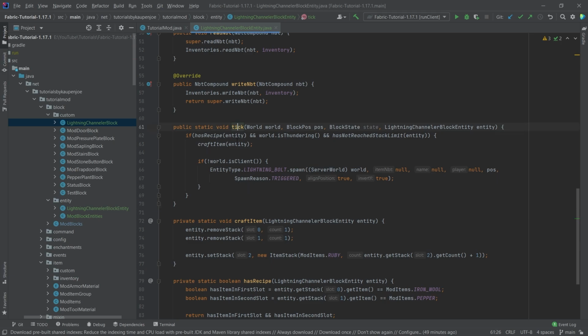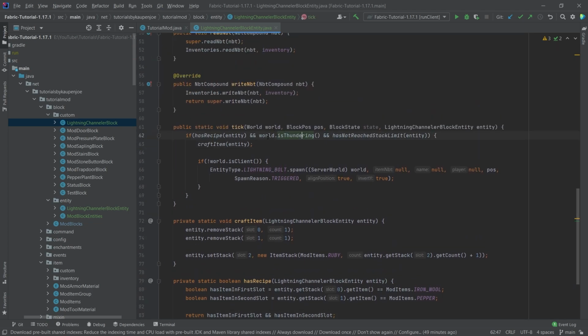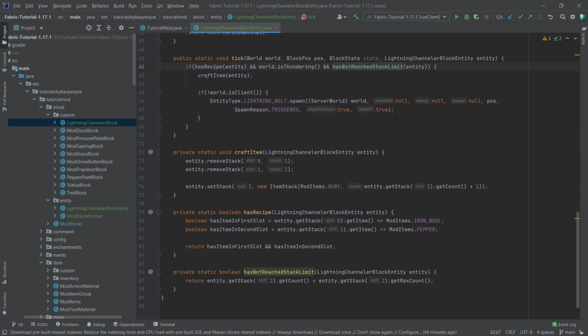What is happening in the tick method? Well, the tick method, once again, is called every tick. It makes sense. And here we're immediately evaluating stuff, right? So we're immediately going to say, okay, does the entity have a particular recipe? What does that mean? Well, do we have iron wool in the first slot and pepper in the second slot? If that's the case, we're going to return true. And then it's also going to check whether or not the world is thundering.